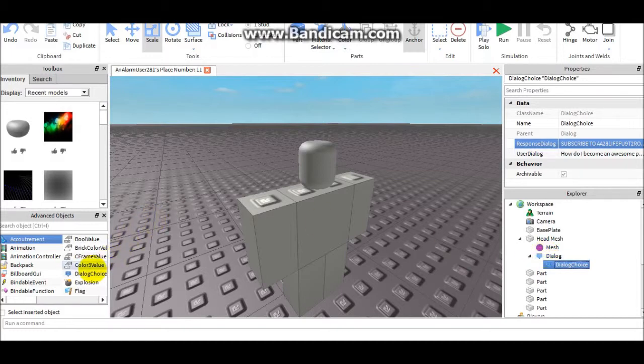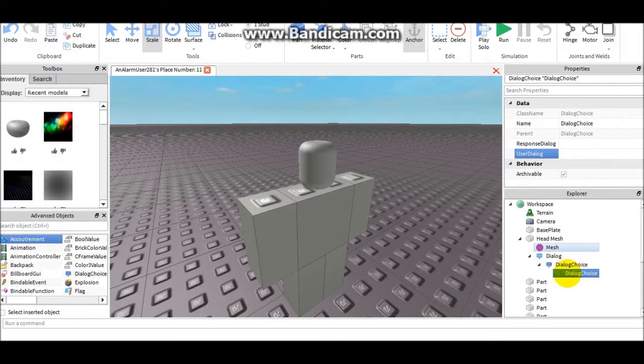And then in the dialogue choice, you're going to insert another dialogue choice. So how you're going to respond to this, it's how you're going to respond to the answer. So you're going to say, thank you, let's say, and I will do that now.